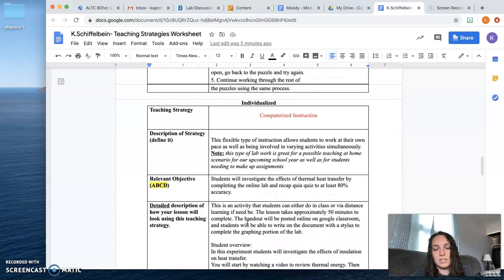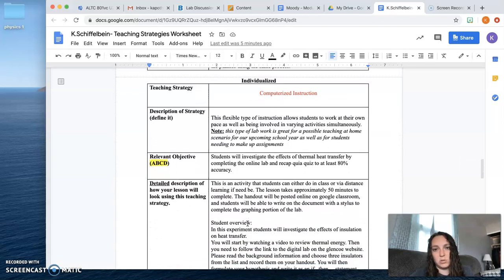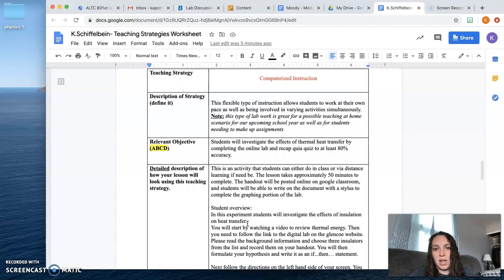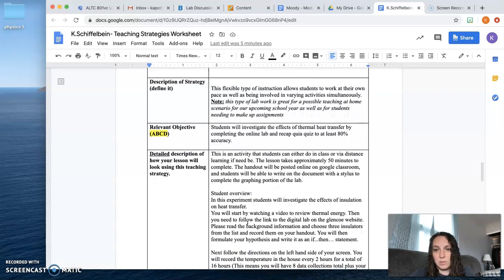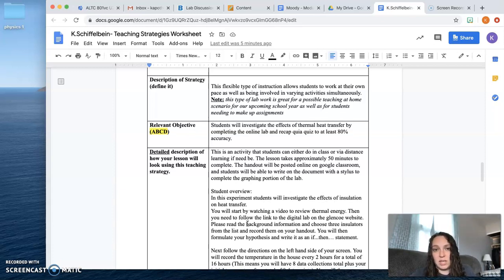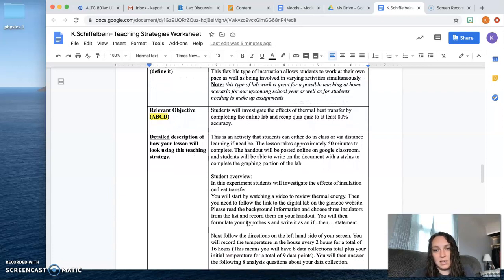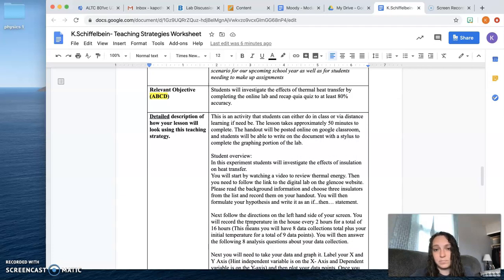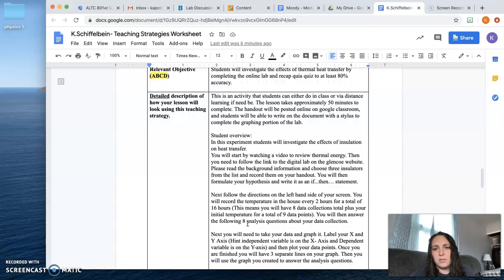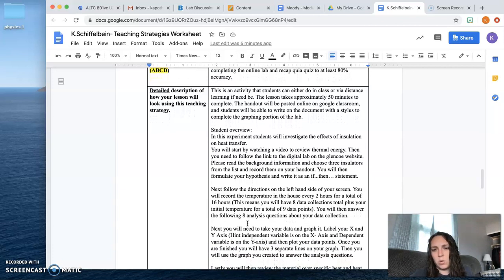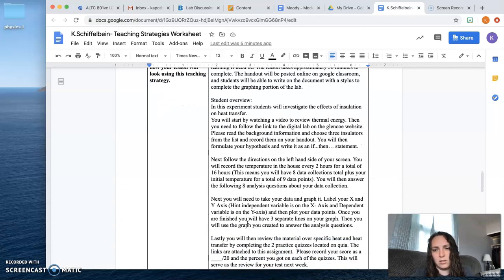The next one is individualized, and for this I chose computerized instruction. I really like doing virtual labs with my students, especially if they're out of the classroom. This is a great thing for distance learning, is what I've found, especially for science. This one is they take insulators of different types, and then they see which one's going to be the best based on their experimental design.